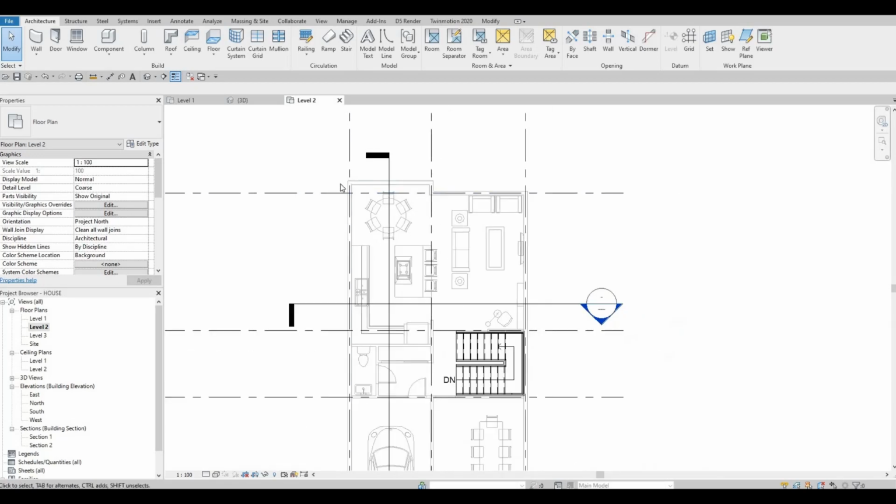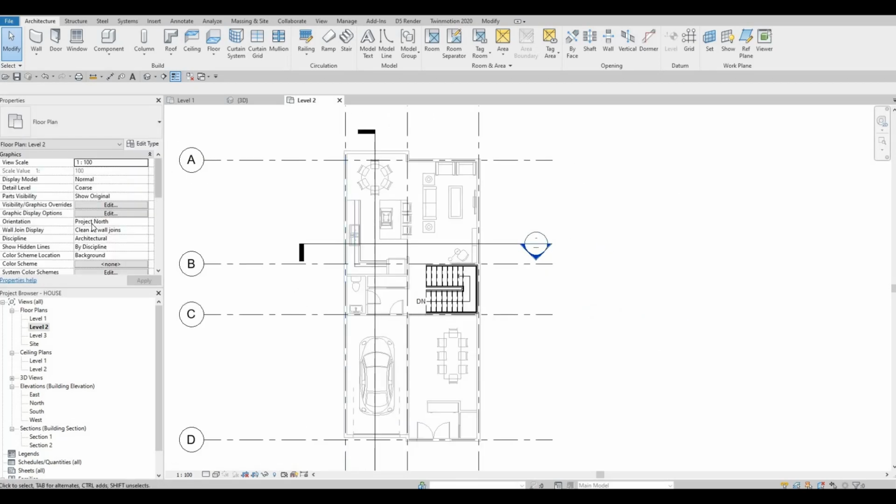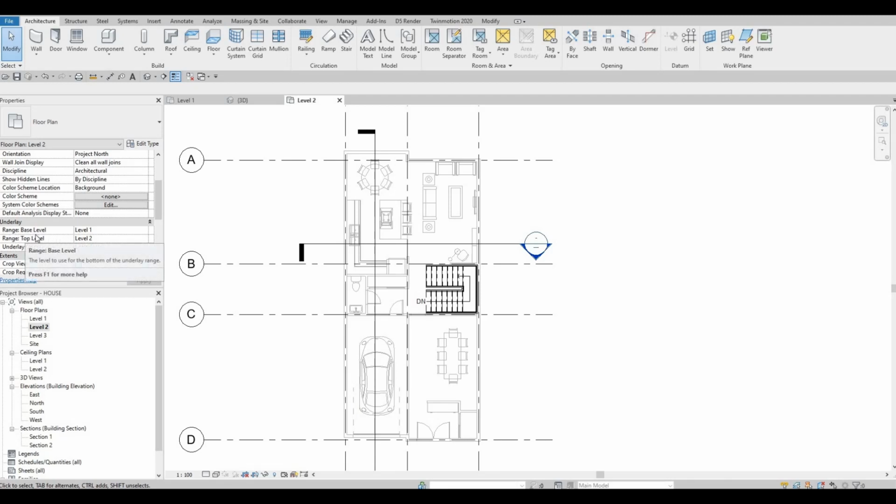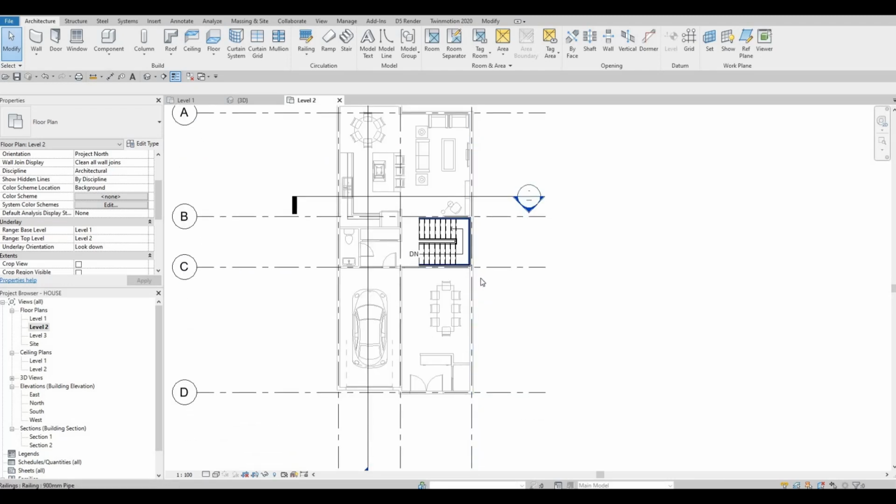Here, as you can see, we have an underlay. That's good. Most of the time, I turn on the underlay for level 1 for the base, and the top is level 2. So that's good so that we could just recreate the outside, and once we create that, we could just change it up a little bit on the finish.